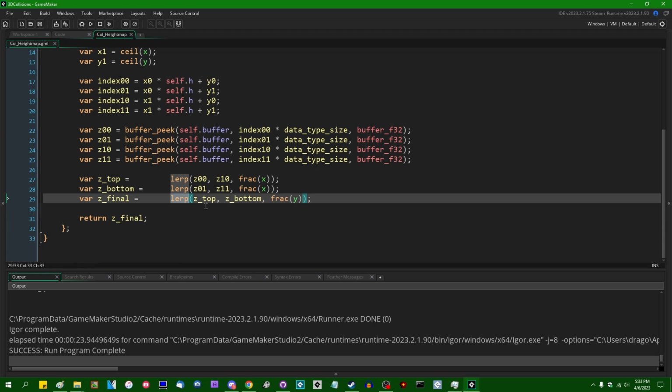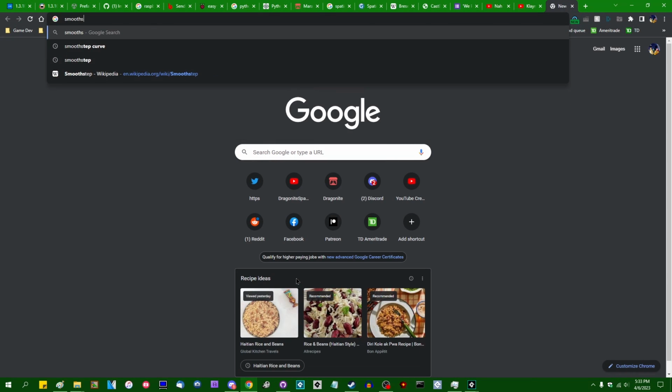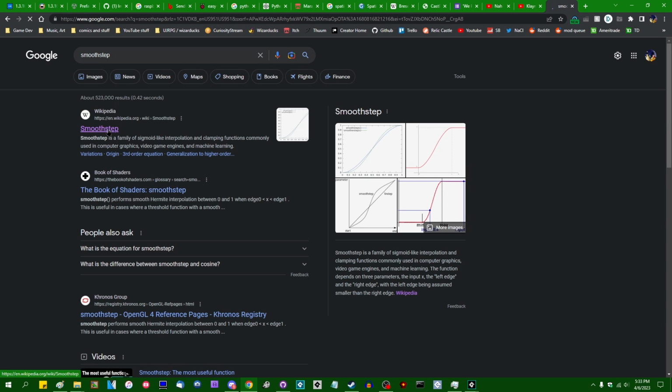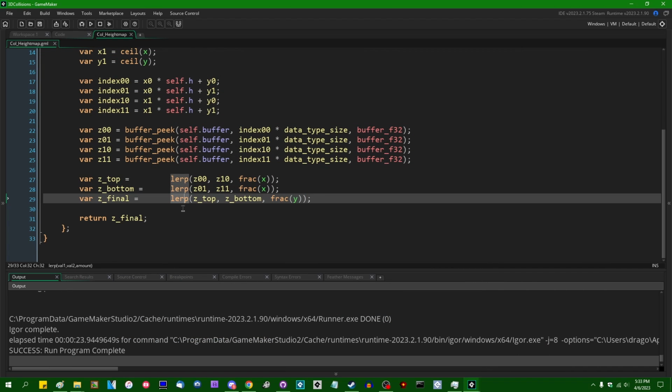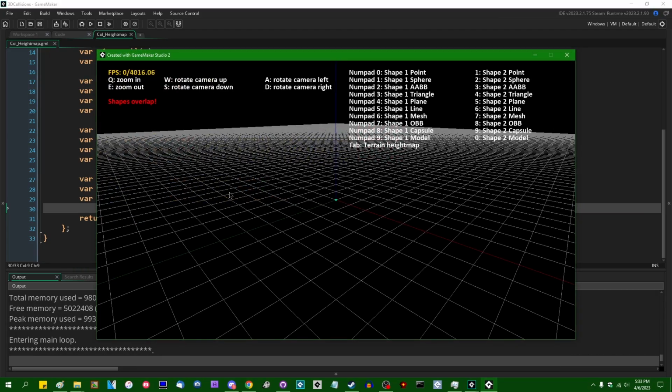You could use other interpolation methods. You could use, I forget exactly what smooth step interpolation uses, sigmoid. You could do something like that instead of a lerp if you want, but this is going to be fine for our purposes. I'm going to run the game.